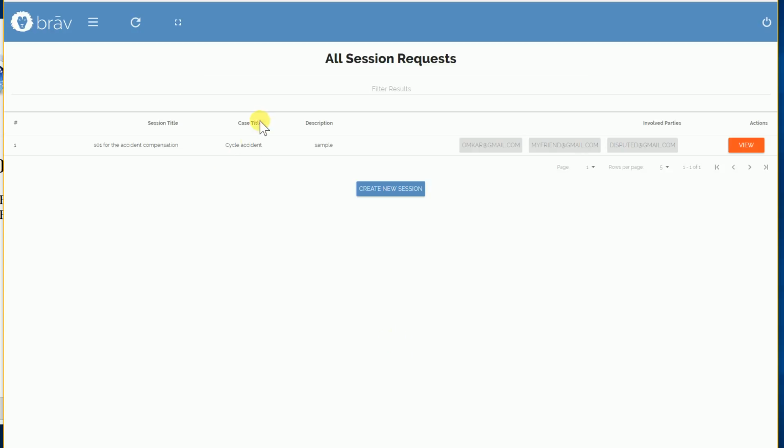Clicking on create a session will get you to the all session requests where you will see what session you just created. The other parties involved in this session will also be able to see this under their my sessions when they are able to log in to our platform. You should always tell them to get onto our platform.